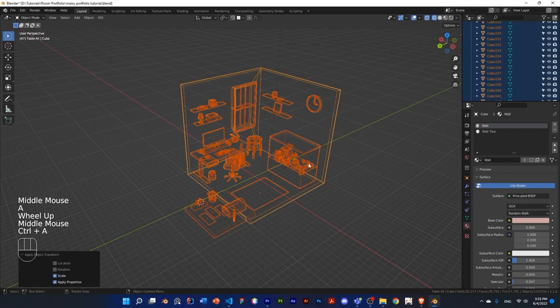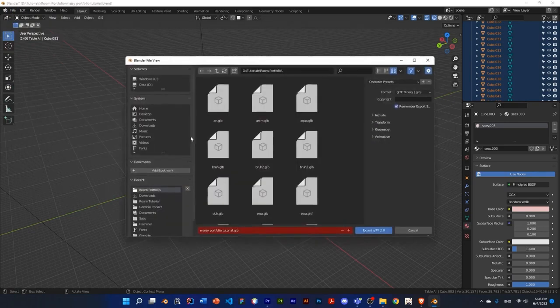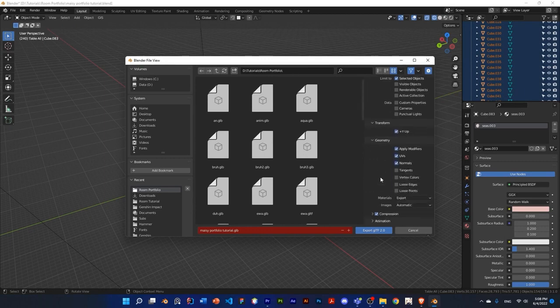Now, if something messes up when you apply your scale, it's probably one of your modifiers that you didn't apply that depended on scale to work properly. So with everything selected, let's go to File, Export, GLTF. And let's choose GLTF binary. We can check this to remember our export settings. In include, we just want to limit to the selected objects. In transform, we'll leave this checked. In geometry, we'll do apply modifiers, UVs and normals, and export the materials.